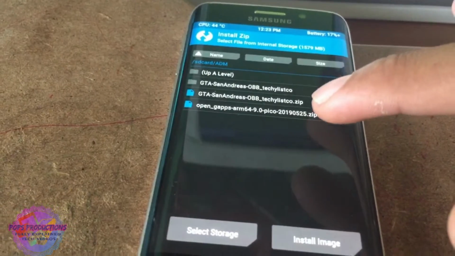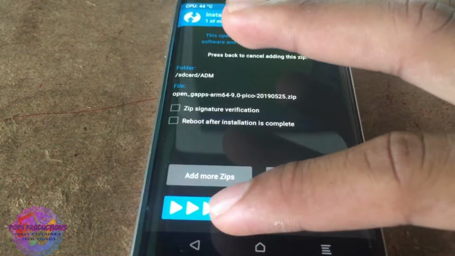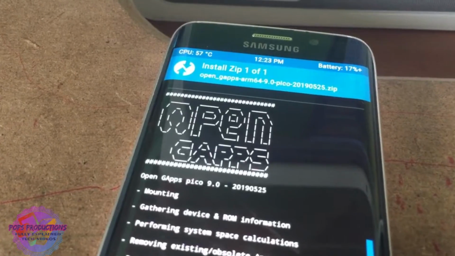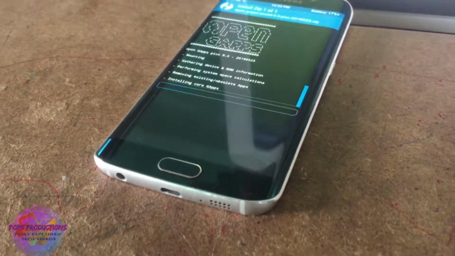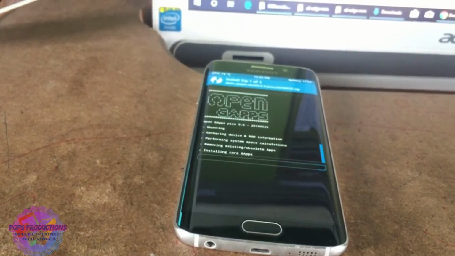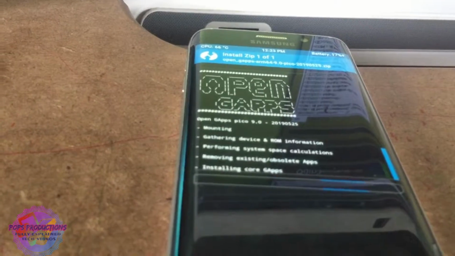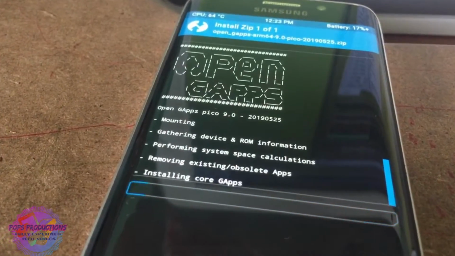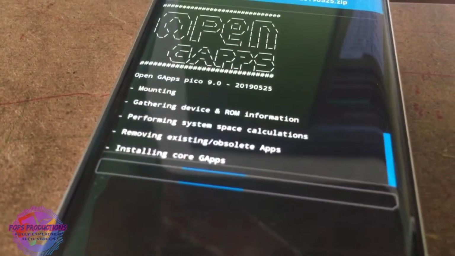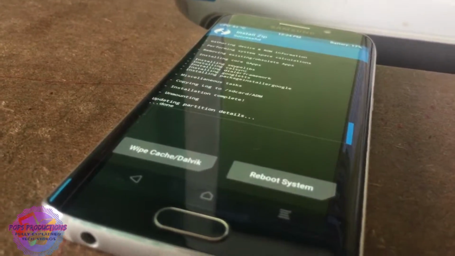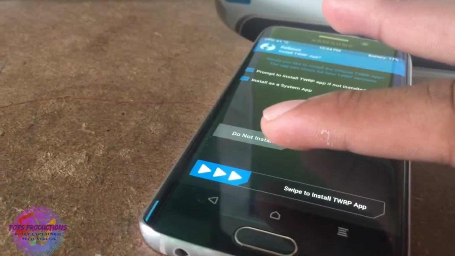So now we'll install our Google Apps. So you're going to select the package here and you're going to swipe to flash. So installation is now complete and let's reboot. So do not install this.